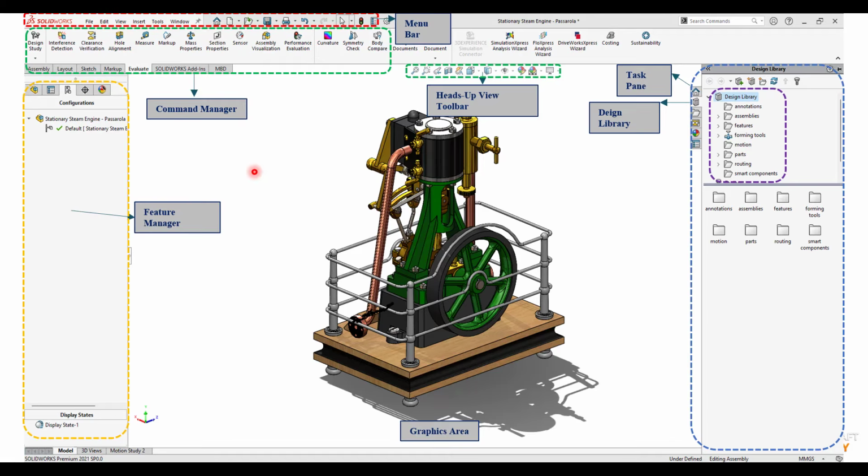Yes, clear. Good. So you just need to remember these main terminologies. The first one is the menu bar, command manager, feature manager, and then we have the heads up view, task pane, and then the design library inside this, and the graphics area. So in the next session I might ask you about this. I can even share the slide or the recorded video of this session so that you can go through that and try to remember these.